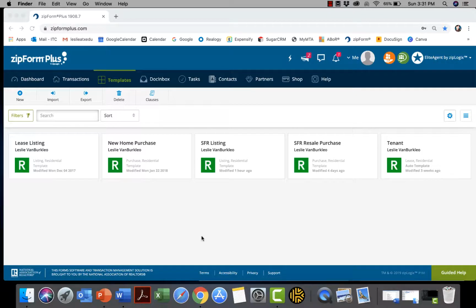All right, so this is one of the videos for Train the Trainer on getting the plus out of zipForm Plus. This video is going to go over the toolbars at the top of the main screen of your templates section. So we're in the templates right now. Templates should be highlighted in green at the very top of the screen. We're going to go through the toolbar here at the top under templates, as well as your filters and settings options here on the right hand side.